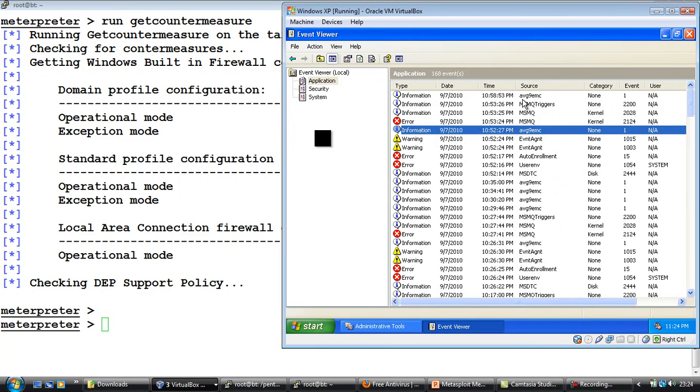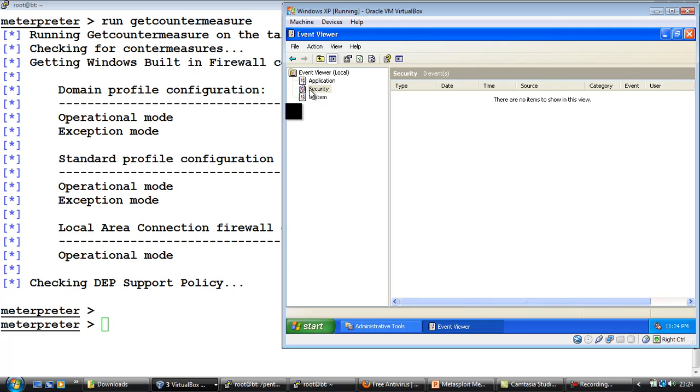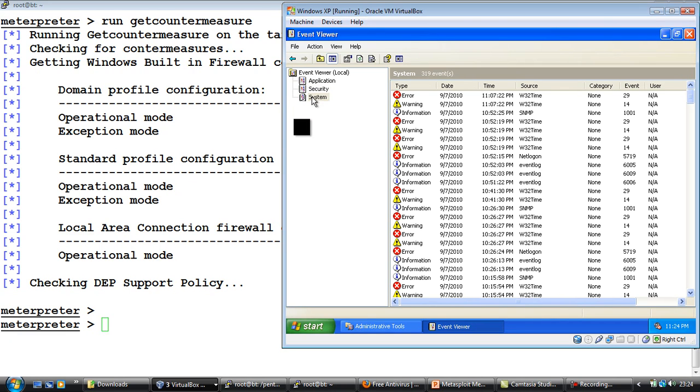Similarly here, a couple of these events have been raised. From a security perspective, nothing seems to be shown. From a system perspective, once again, a lot of events have been raised. Depending on what hack we used, our event may or may not get logged here. But it might be good practice to go ahead and delete these event logs completely.